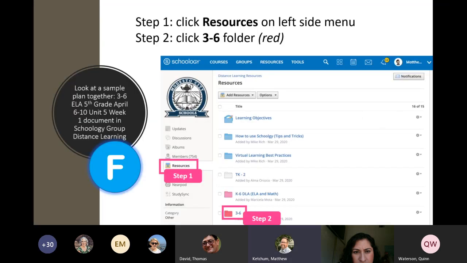All right, so you got to the Schoology group and the distance learning resource group. You clicked on it. This is what you're going to see next. Once you're in the group, step 1, you'll click on resources on the left-hand side. In step 2, you're going to see a folder list by grade level, like TK-2, 3-6, 7-12. So you're going to click on the 3-6 folder.